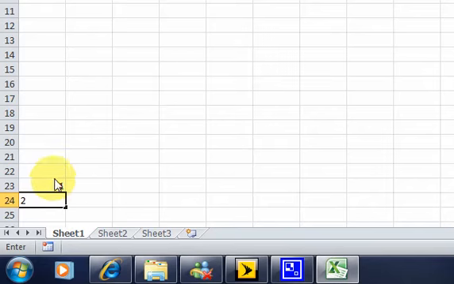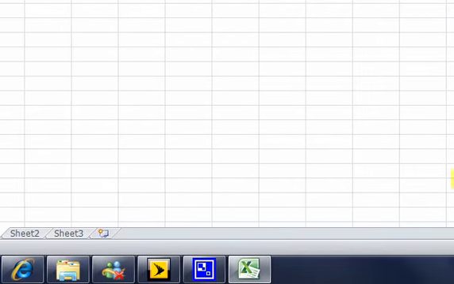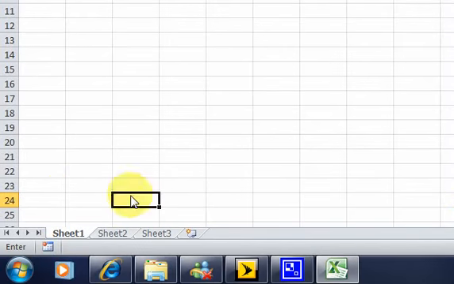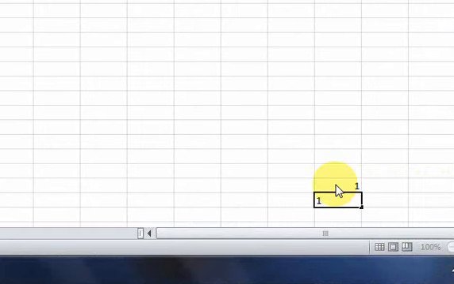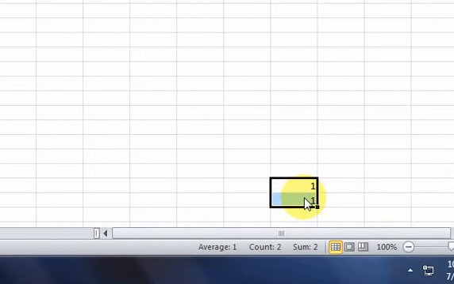And if you have numbers like this in cells, and you highlight over them, down here on the other side there's another status bar. Now remember what I'm doing: I'm left clicking and then dragging my cursor. It tells you the sum and the count and the average of what you selected.